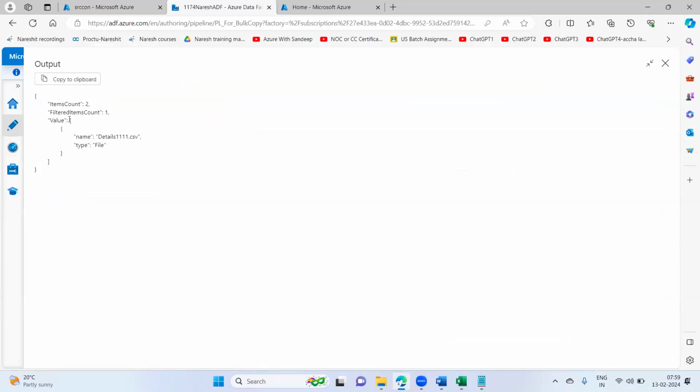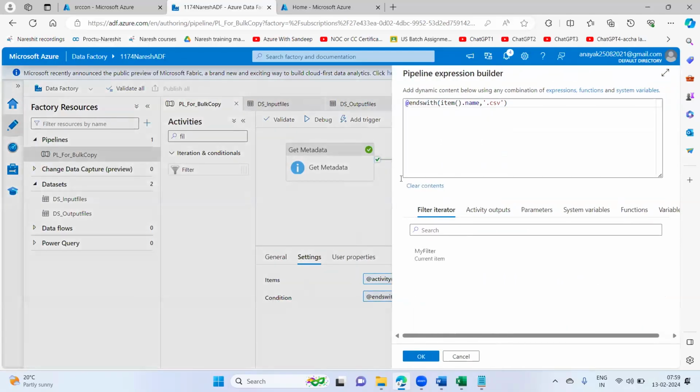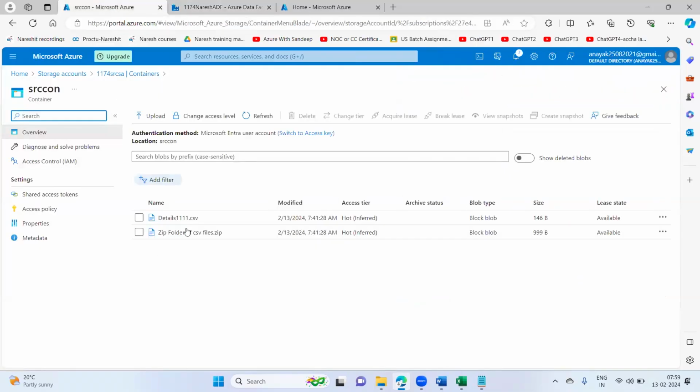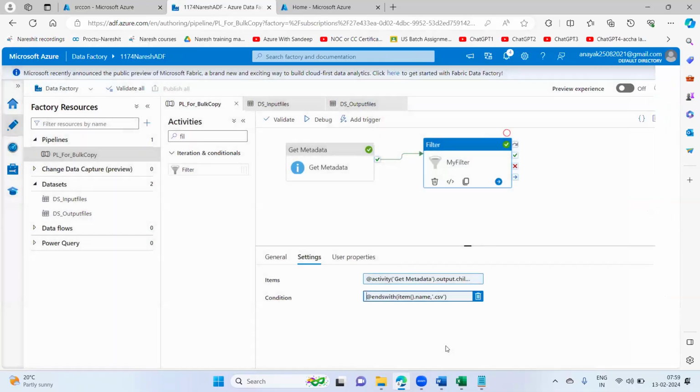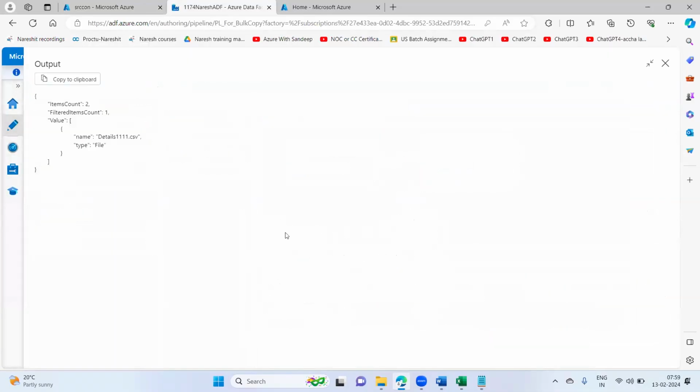is considering only one file. And what is that file it is considering? Details.csv. Getting why? Because we have written the condition here. In the condition, we have written pick only .csv files. How many .csv files are there in our source system? One. That's why it is considering this one file only in the output here. Is that clear? Yes or no, guys?